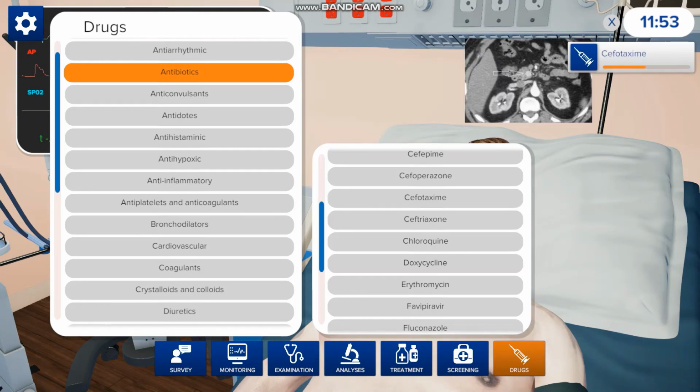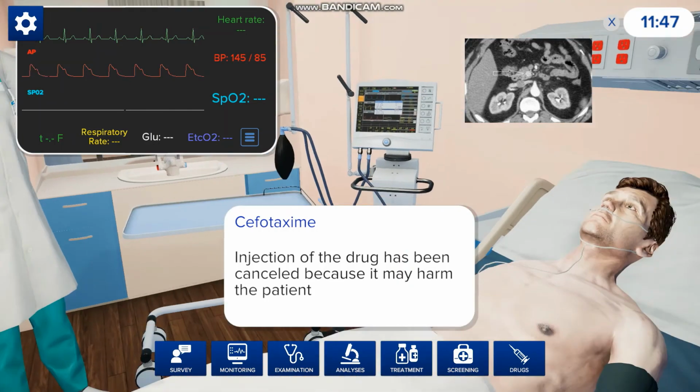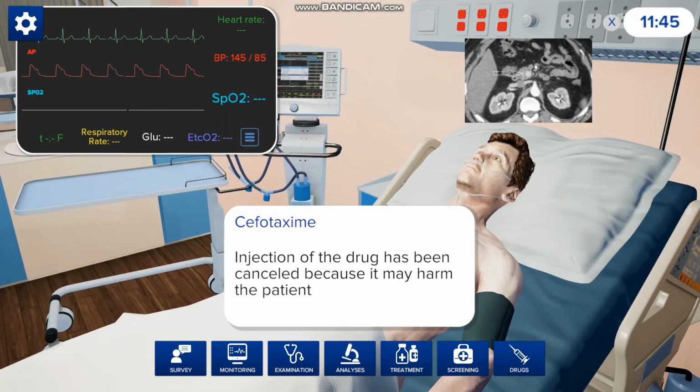It's going to take a second as well. And then if it does not work, injection of the drug has been cancelled because it may harm the patient. It will stop it. So it's a good feedback tool to let you know whether you are doing it right or giving the wrong drug that could harm the patient.